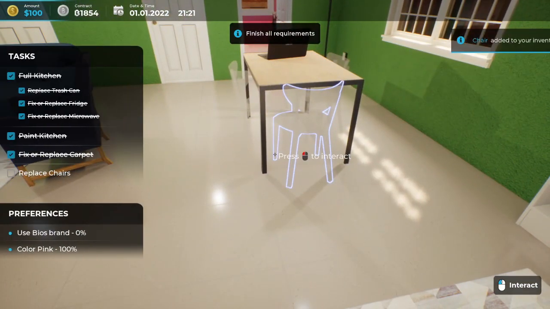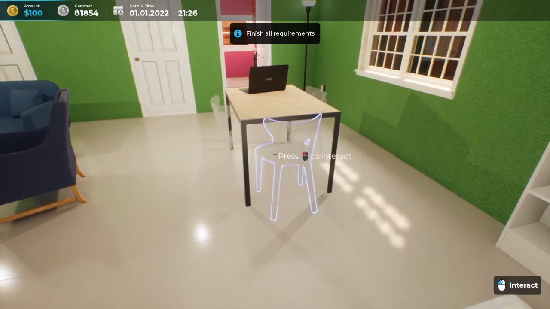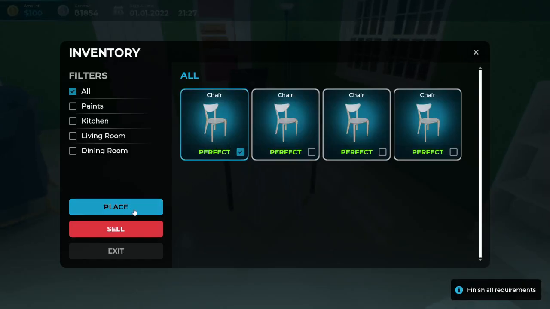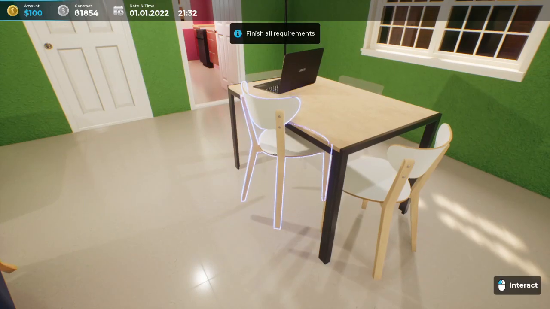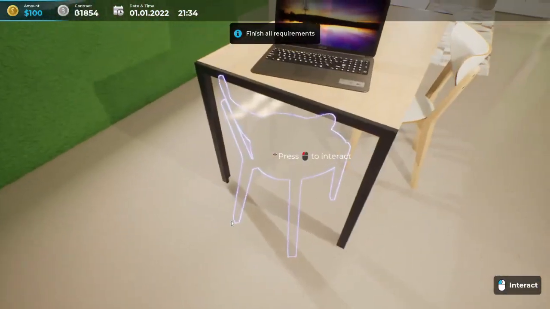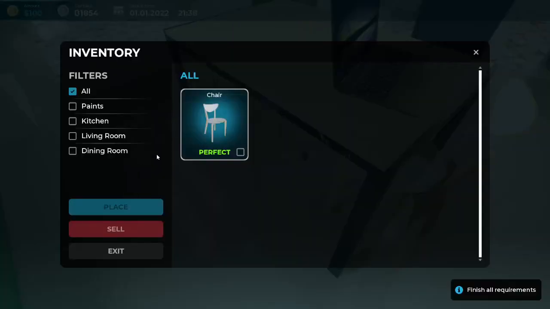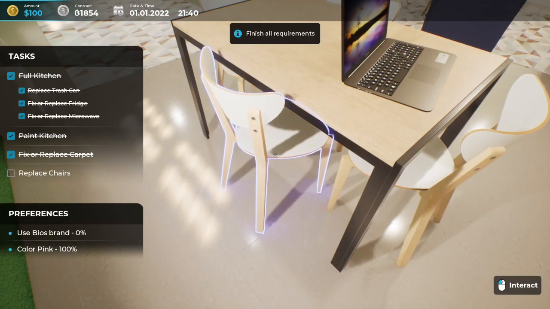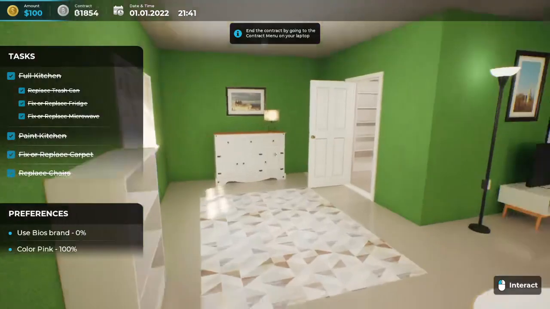Okay, so let's go all the wrong buttons again. And actually, I don't have to do all that. We can just go place, place, place, and finished all requirements. Good job, you finished all the requirements. You can now go to the laptop entrance door to finish the contract. Or the entrance door. Let's see how much money you have earned. Okay, let's go to the entrance door.